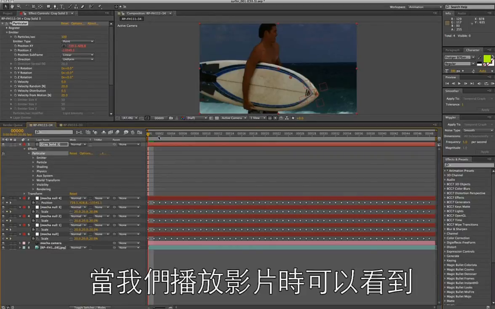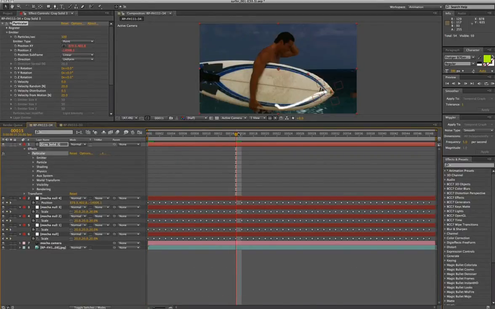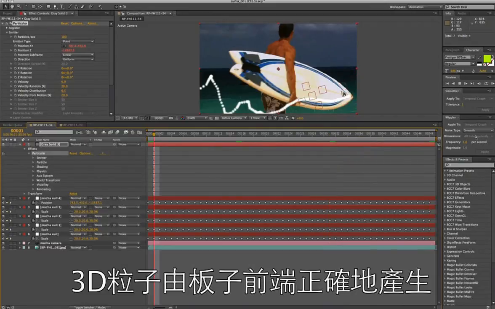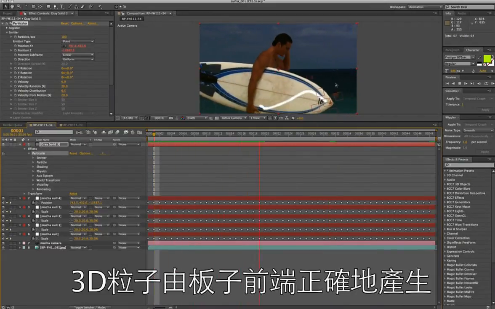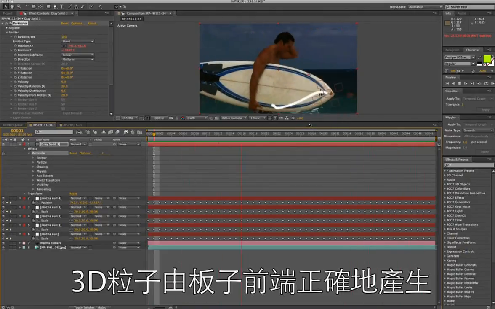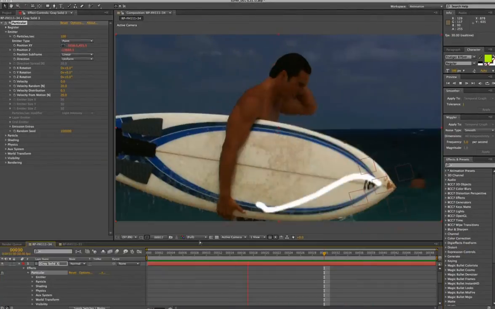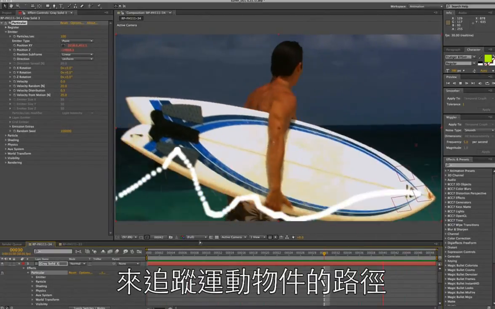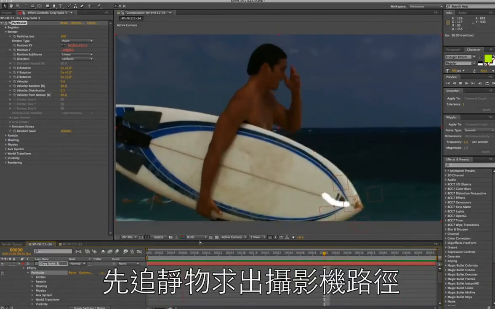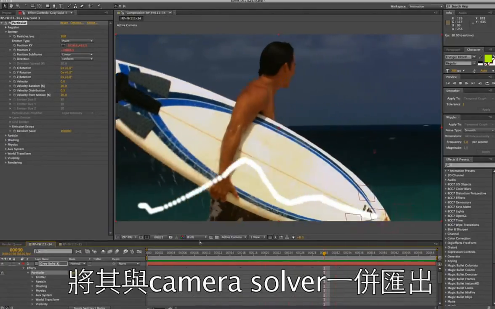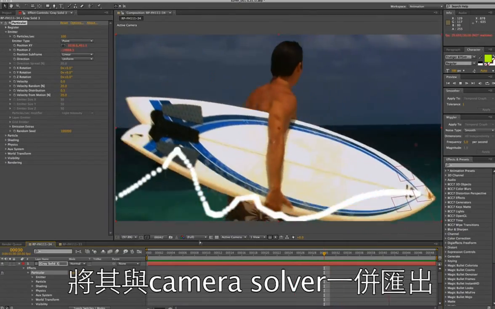So once we have that information and we start dragging forwards, we can see how the motion of that surfboard is now actually coming from the null and translating over to Particular in 3D space. So that's how you track moving objects in 3D inside Mocha for After Effects version 3. You track the static scene first to get the camera solve, and then you track your moving object and export out that data with the camera solver.